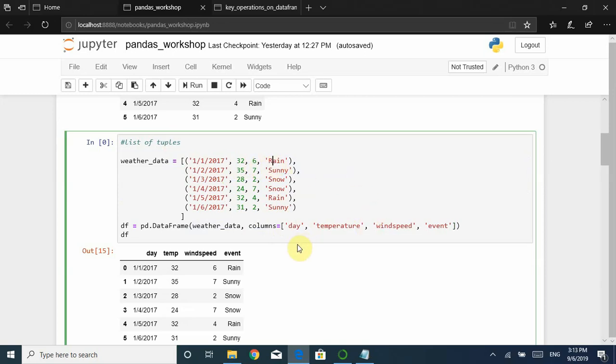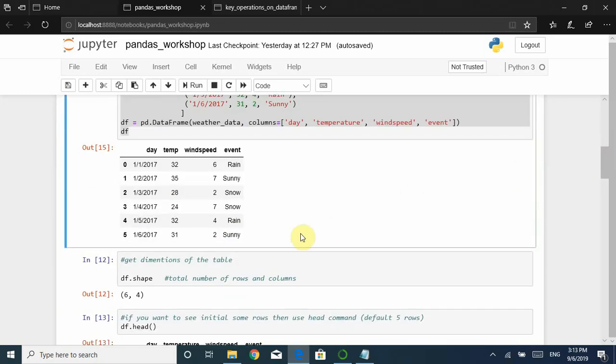So I am converting the list object into a data frame object and printing it, and explicitly I am saying the column names should be this. The column names are day, temperature, wind speed, and event. When I print this data frame object, I will get the output like this. Hope you understood, right? This is the way you print the data frame object.